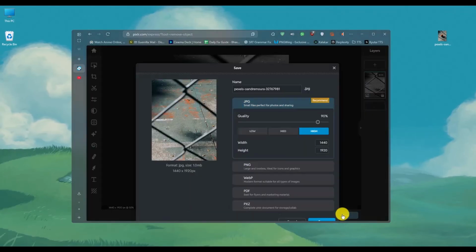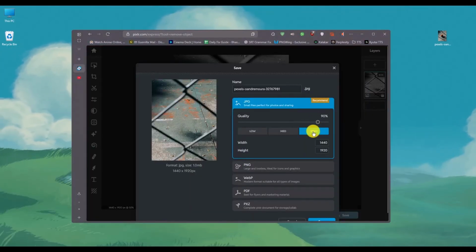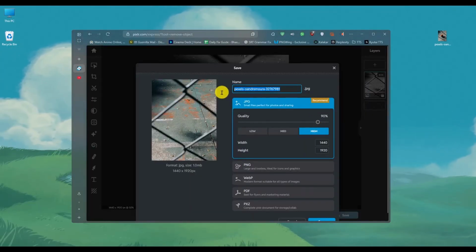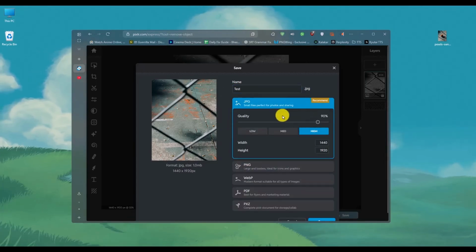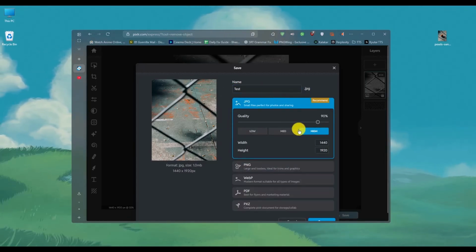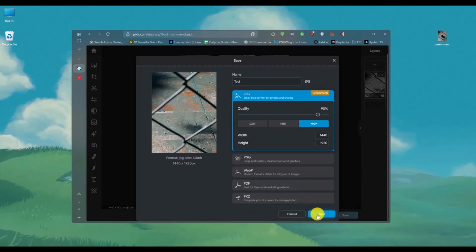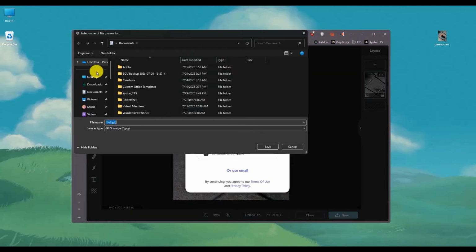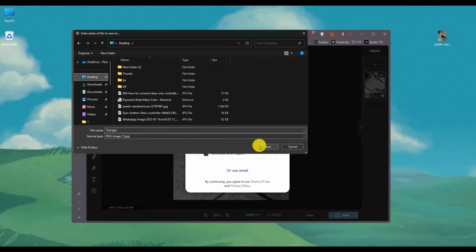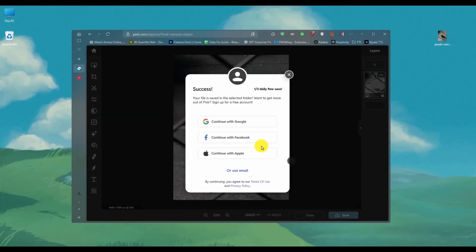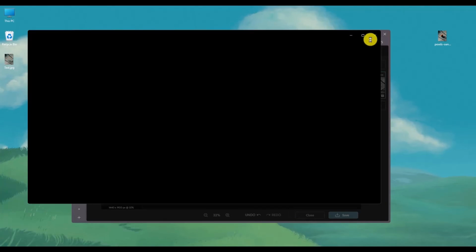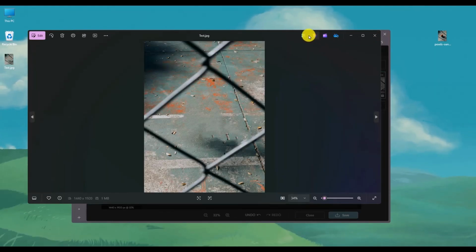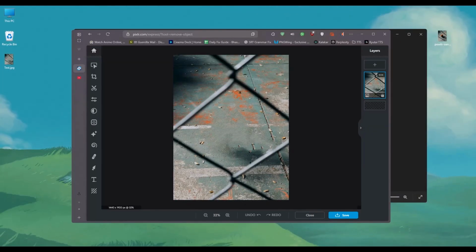Now, click on the Save option and then choose the quality that you want. Add a name. Then, choose the format. So, let's say, for example, PNG or JPEG, depending on what you want. And then, scroll down and click on Save. And over here, you can save the image, okay? So, let's say, for example, to the desktop. And just like that, you will have your final image, okay? So you can open that image and take a look right here.